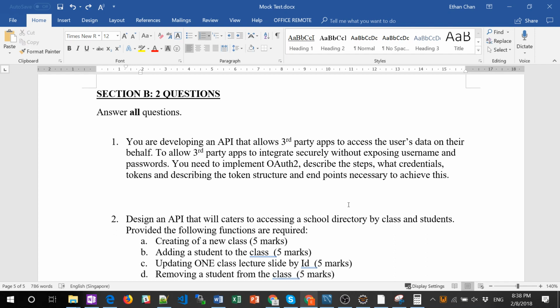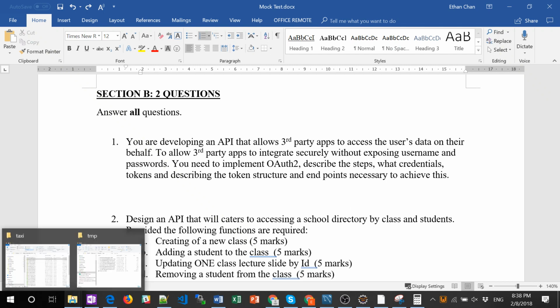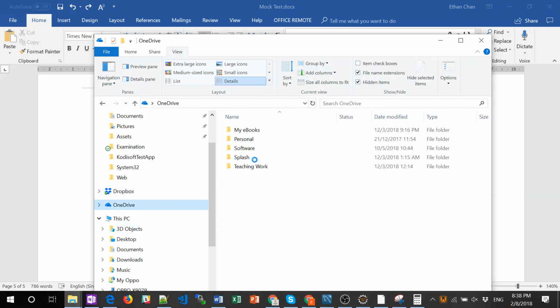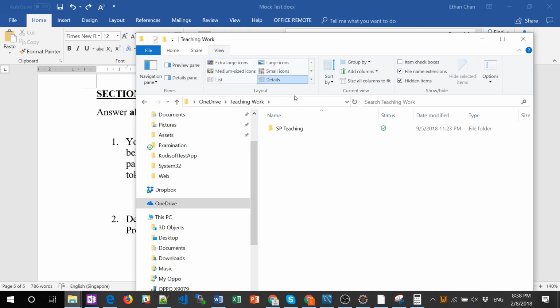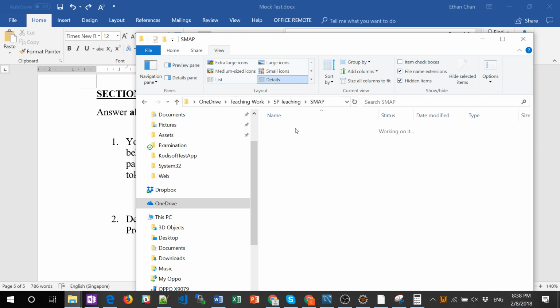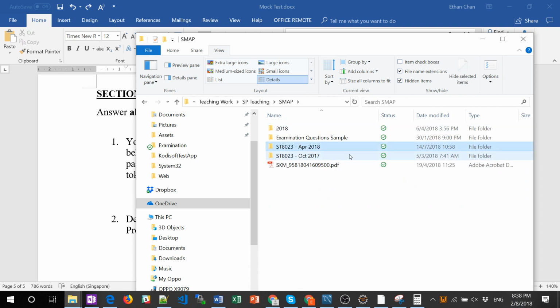The hardest one among these is probably remembering what the steps in OAuth 2 are. So OAuth 2 steps, refer to slides. Where to get the OAuth steps from? Okay, so you go to your slides under lesson 8.